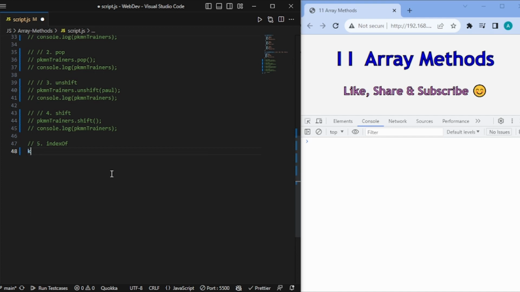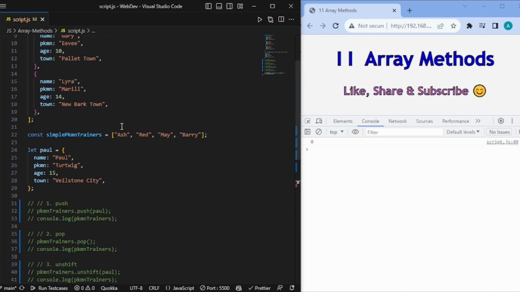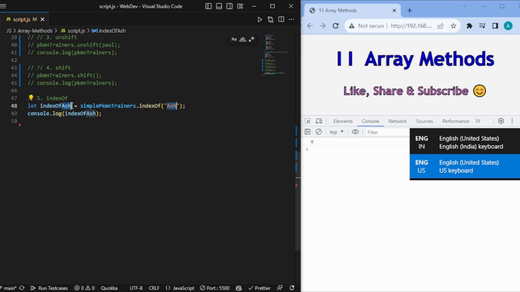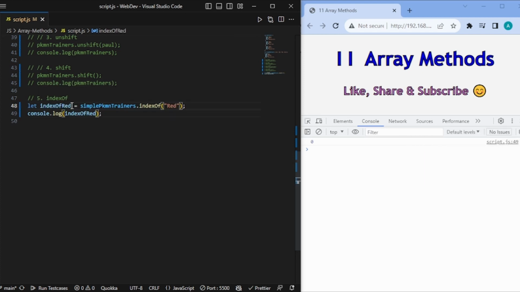Let me simply write one variable. Let's name it indexOfAsh, and I will write simple Pokemon trainers dot indexOf, and here I will pass the element, that is ash. And now simply log out indexOfAsh, and what do we get? We get 0 because ash is the first element. If I make everything red, then I will get it accordingly. So let's make it red, and we have 1. So this is how it works. Let's change it back to ash.